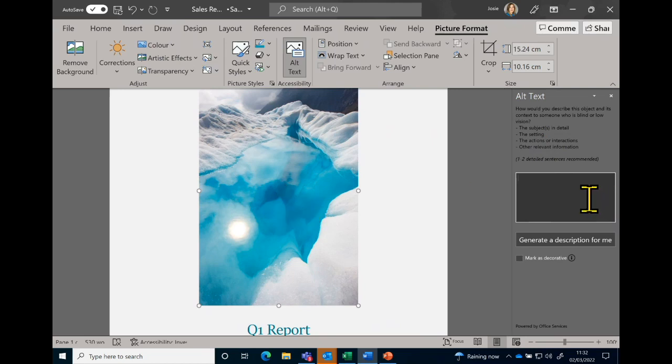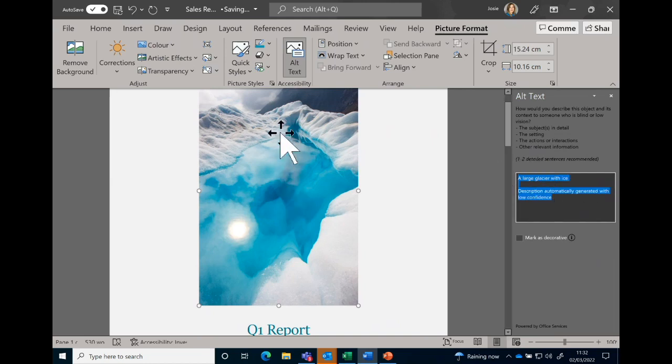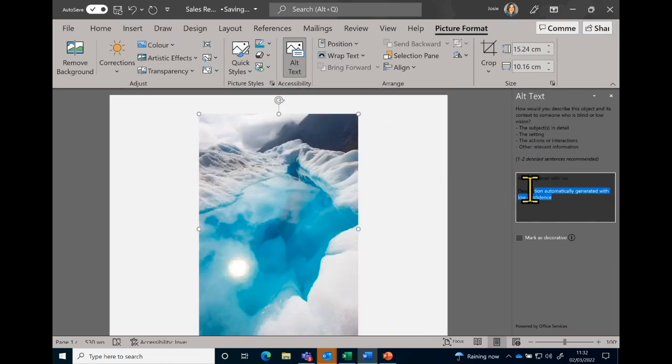All of the Office applications also have artificial intelligence built in. So here it can actually generate a description for me if I select that. And here it says, okay, there's a large glacier with ice. It tells you the confidence level of this description, and I can actually even add more in. So I'm going to say a large glacier with ice and a large pool of blue water in the center, surrounded by mountains. And that's what we can see here.